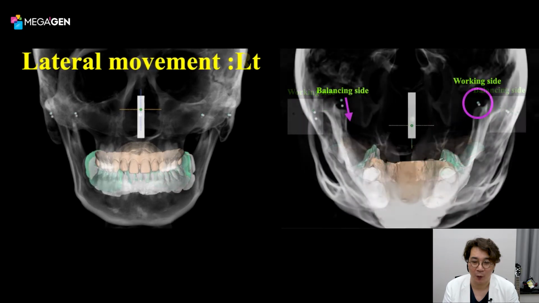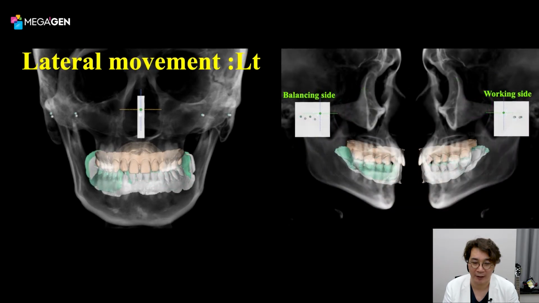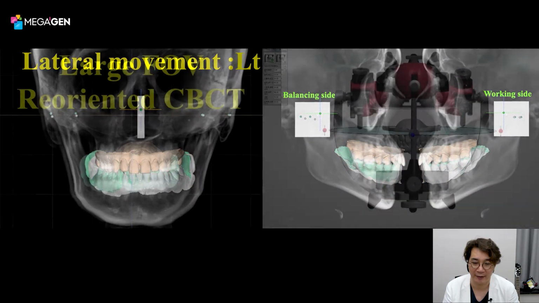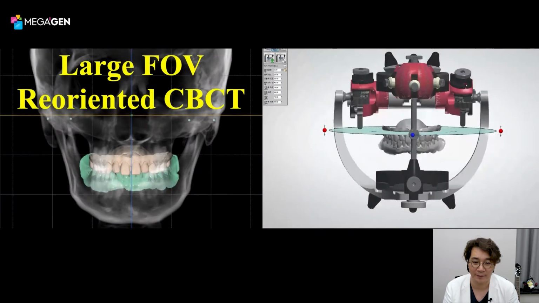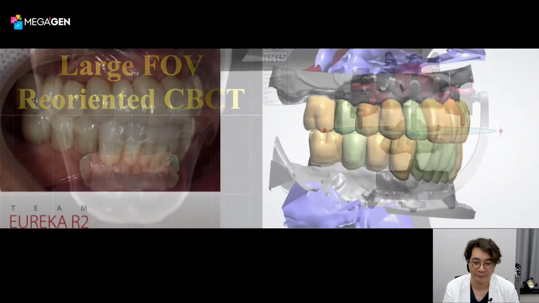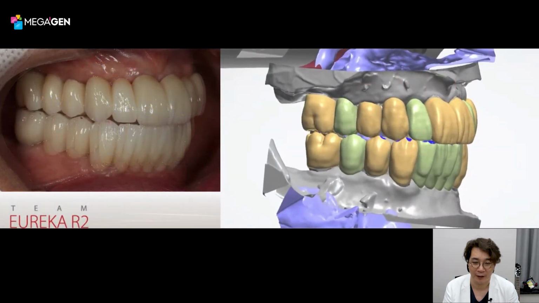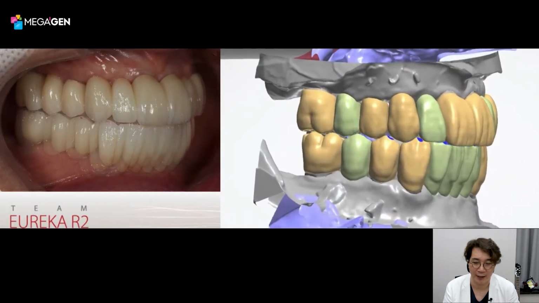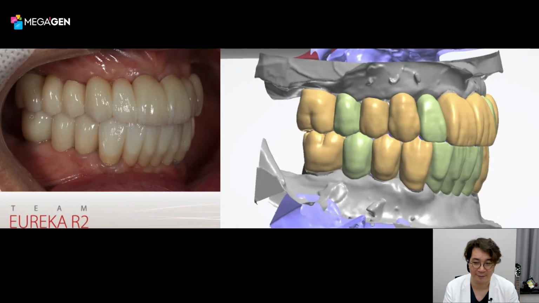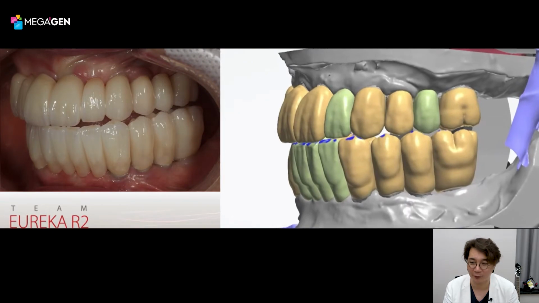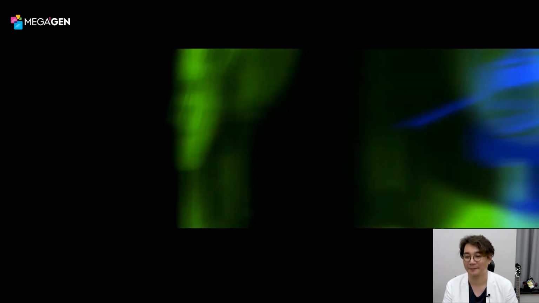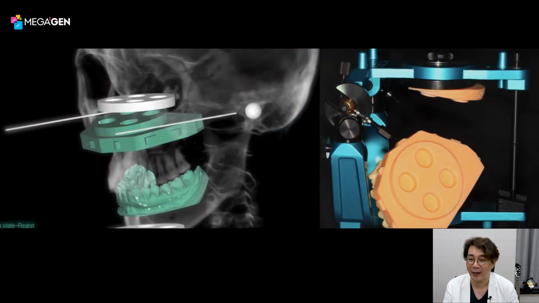After obtaining all of this condylar guidance, bennett angle and anterior guidance, if you put in the numbers in the program, you can obtain a very functional prosthesis like this. This is the very powerful effect of the digital technologies.